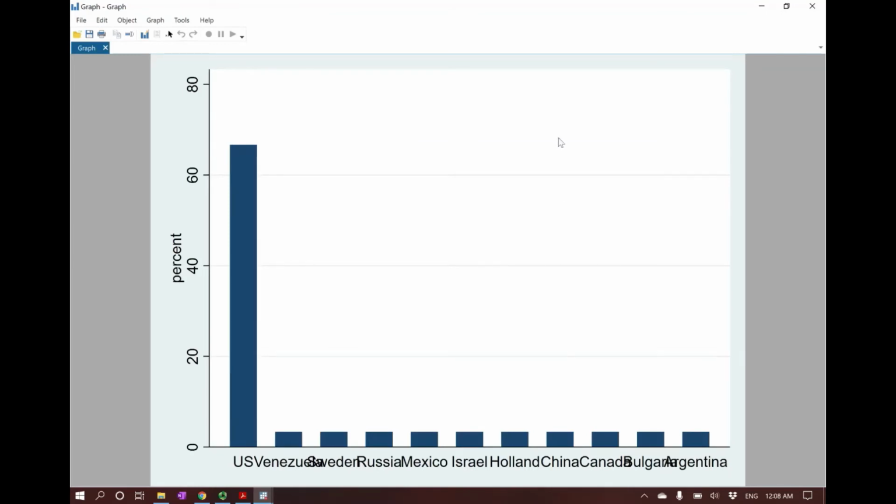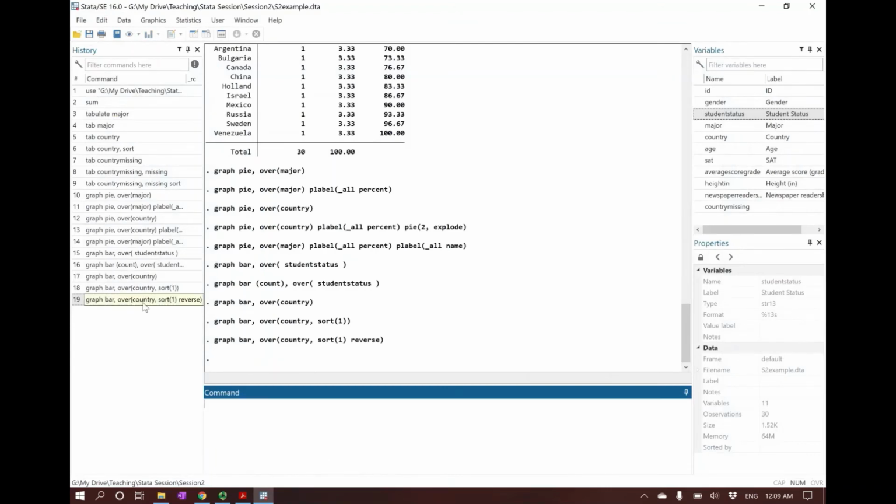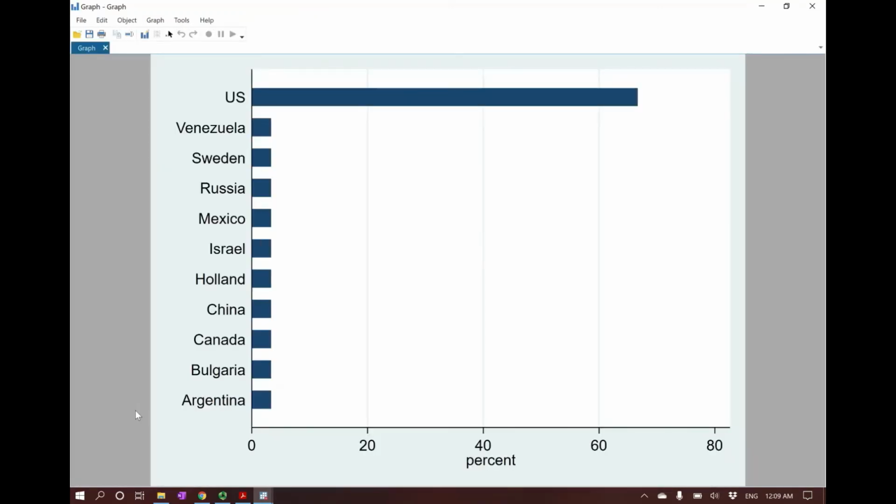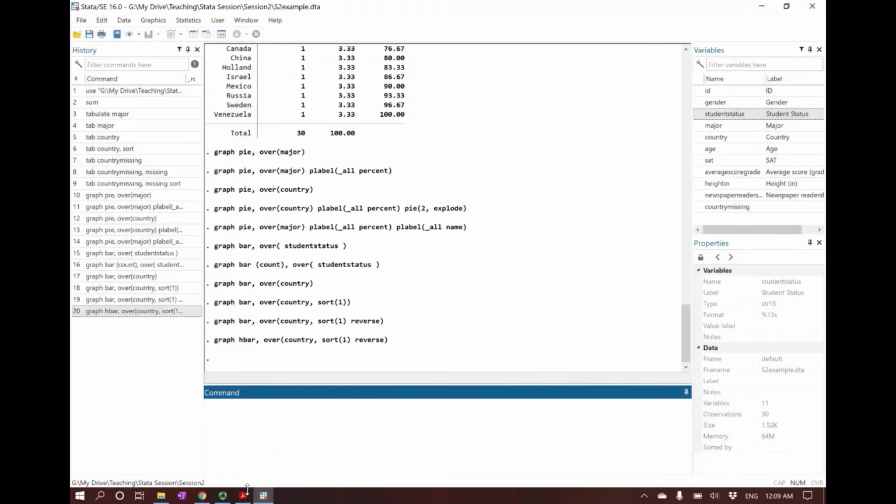descending. Of course, this is a good case where a horizontal bar might be more helpful, although you can use the graph editor to reduce the font size for the country name. But we can do a graph hbar instead. Keep all the other options, click enter. So we have a horizontal bar graph created for you.